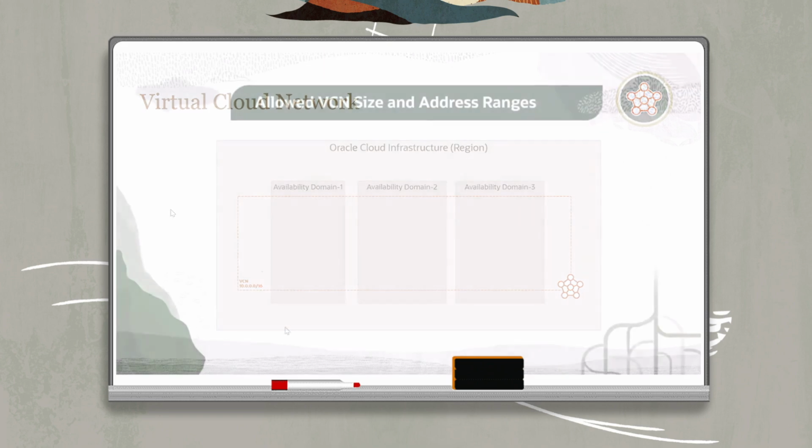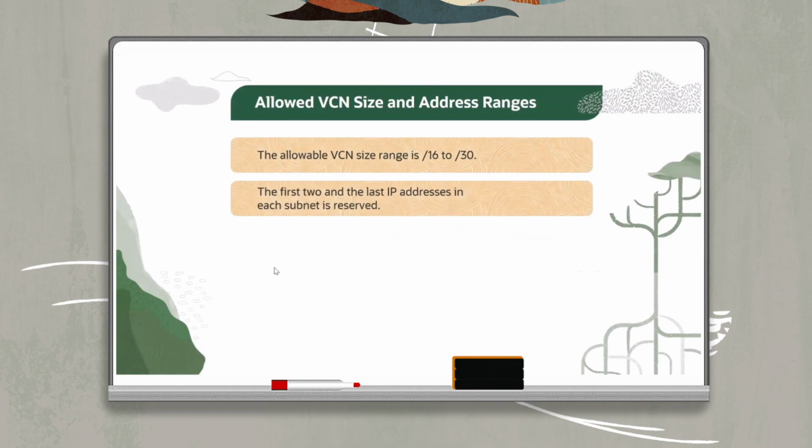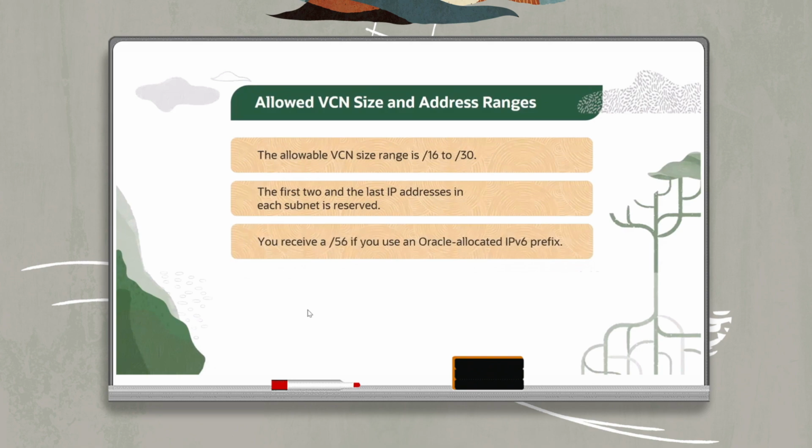So in the next slide, I have already mentioned that you can create the VCN from /16 to /30. And we also talked about the reservations. The first two and the last IP are going to be reserved. Just to reinforce, the first one is going to be the network, the second one is going to be the subnet default gateway address, and the last one is going to be the broadcast IP.